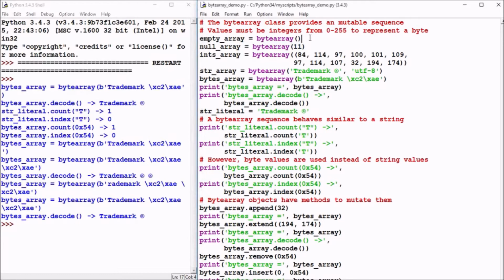At the beginning of the module, we find 5 different ways to construct a byte array object. You could create an empty array with that byte array function. You could create an array that will be filled with nulls. If you use byte array and an integer, there will be 11 elements initialized to a byte value of 0, or a null value.